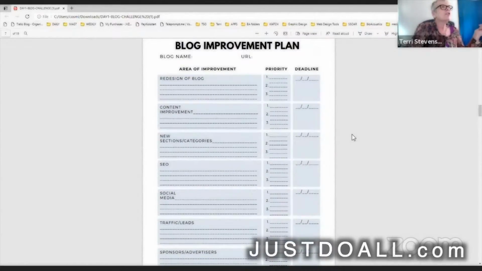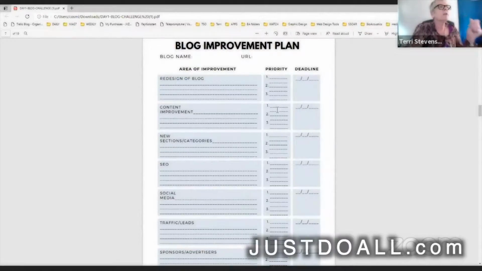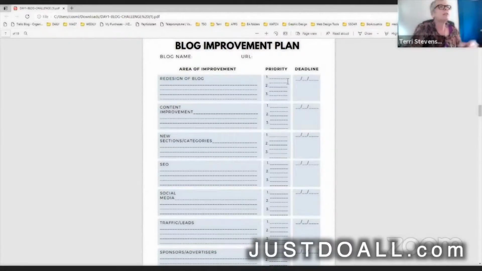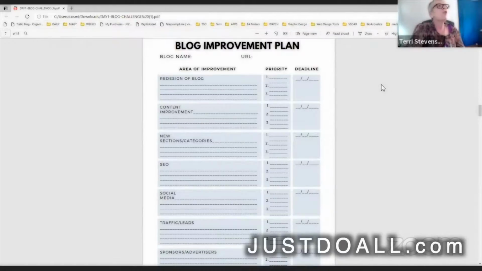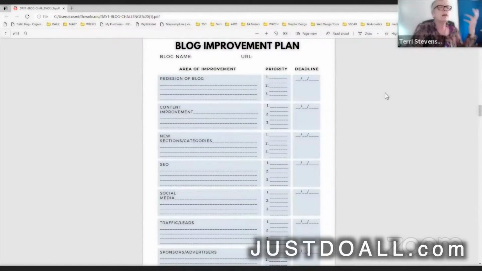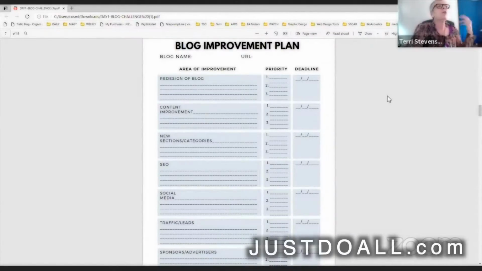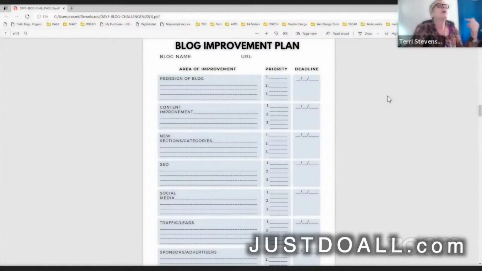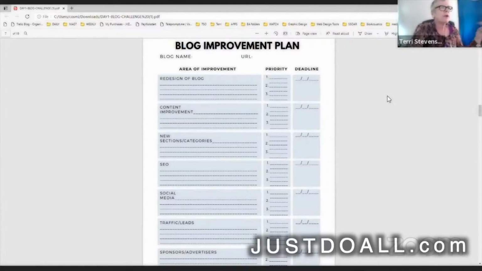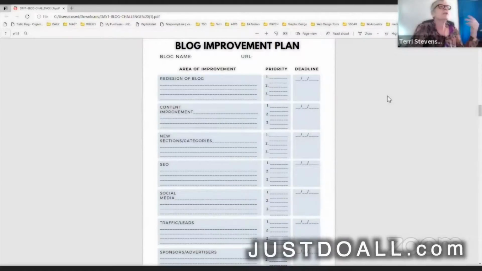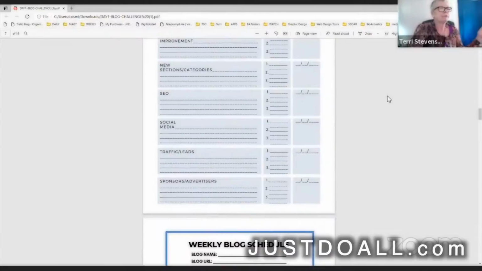Now, this also gives you a column for creating priorities, top 3 priorities, and deadlines. So if you're looking at updating your blog or helping somebody else do that by creating a new blog for them, this is a great template to get you started and asking those questions right away.